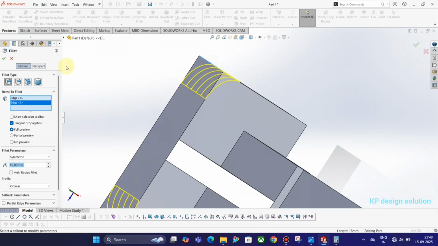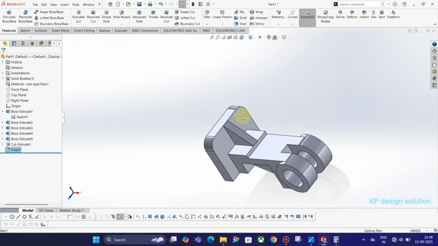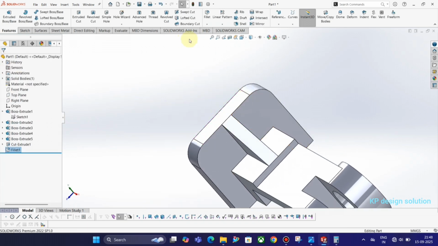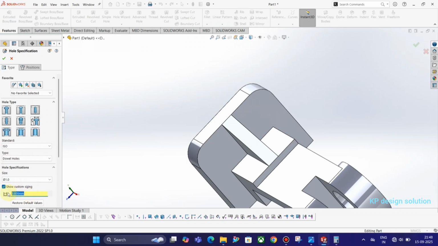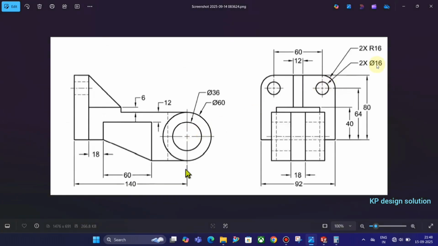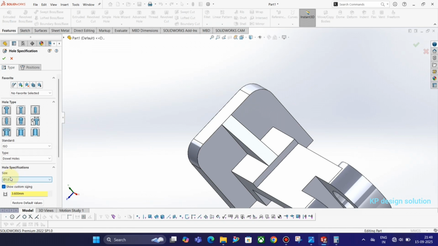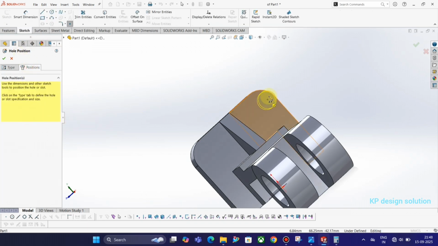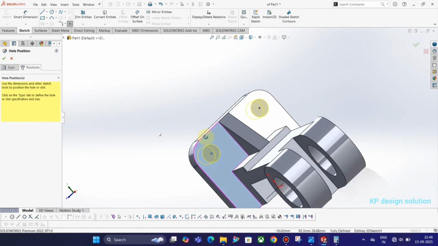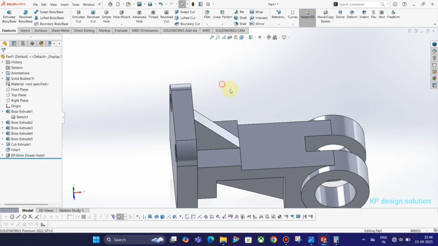Now it is a 16 mm hole. Hole wizard, we are using the through hole command. Circle dia also 16. I select from here. Position 3D sketch. Now it is a through hole. Okay.